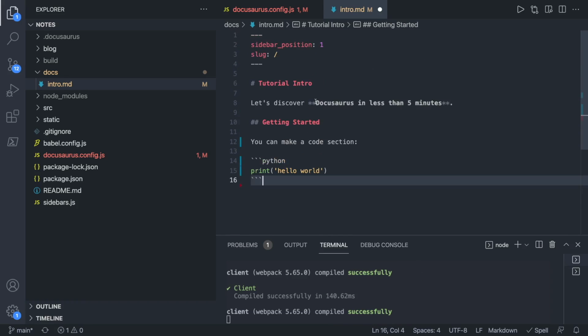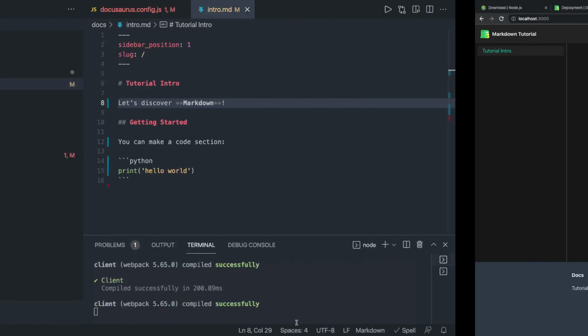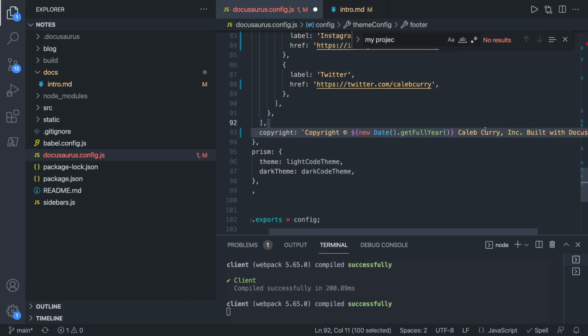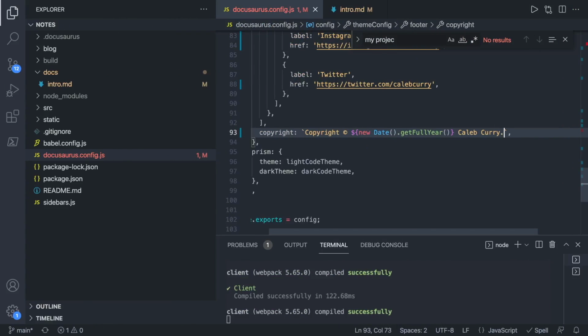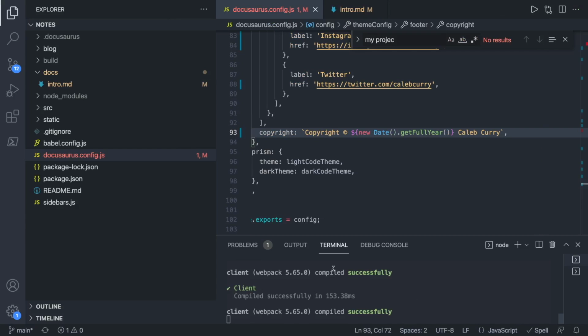So let's discover Markdown. So there's a very basic web page teaching you how to work with Markdown. All you have to do is make a code section. Also, I missed the footer here where it says my project, so let's fix that real quick. So I'll change this to Caleb Curry. And I'm going to get rid of the Docusaurus mention here, so right there. And that should look good. There we go. So that is where we will end this tutorial.